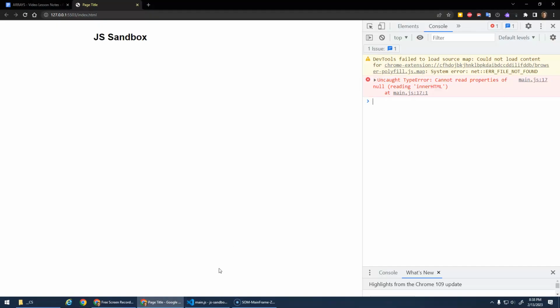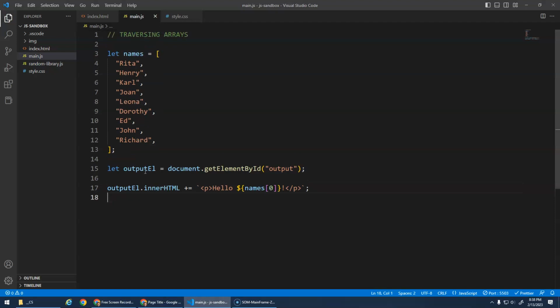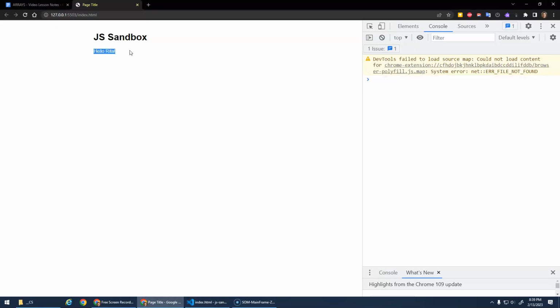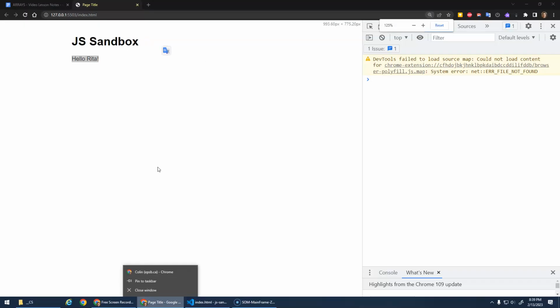Cannot read properties of null. Oh yeah, line 17, output element, what did we call it? Oh, I called it container. Oh, let's change that here then. Output. Okay, it says hello Rita. Great. And yeah, I'll just make that a little bigger.